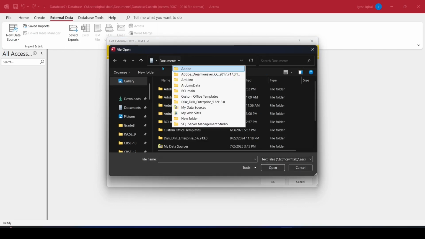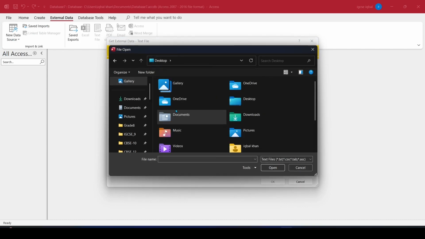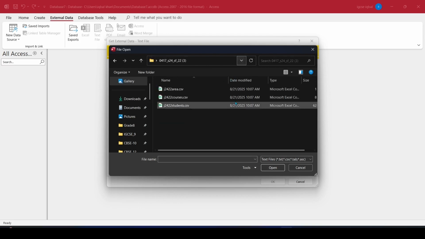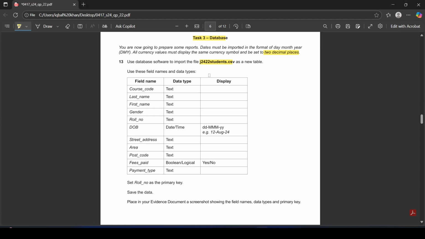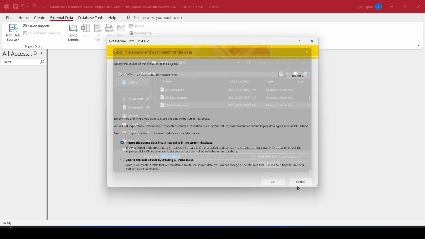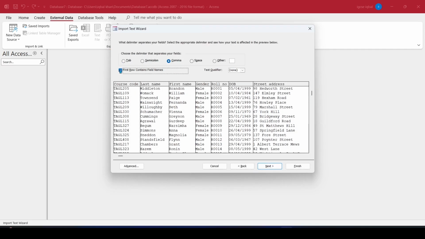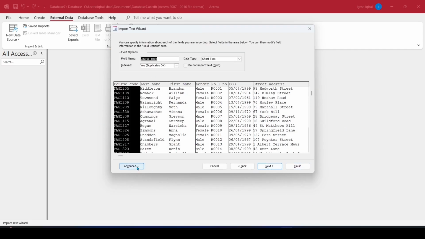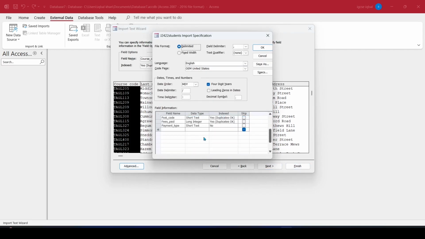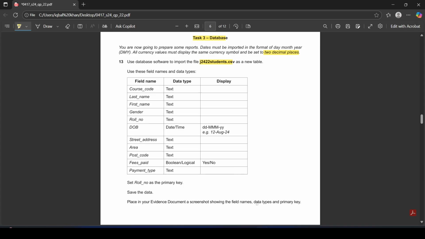We'll go to our desktop and support file. The first file name is students, open. Always choose delimited. Next, first row contains field names. Next, advanced. We have to check the fees paid field, whether there is any boolean value or not. Yes, fees paid is a boolean value, yes or no.